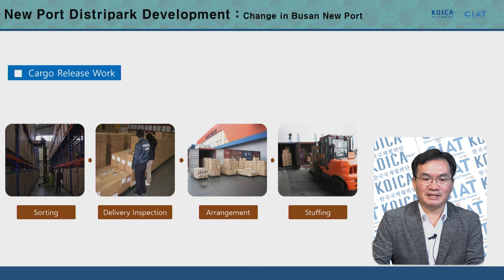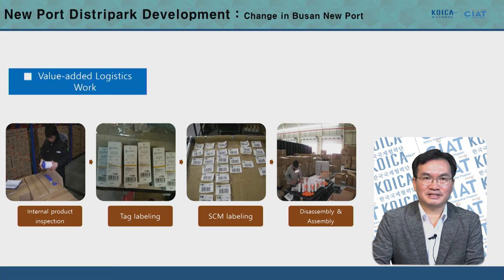This is a cargo release operations process. This process proceeds in the order of sorting the cargo to be released, performing a delivery inspection, arranging the cargo for the stuffing work, and conducting the stuffing work. The logistics center also performs value-added logistics operations, such as internal product inspection, tag labeling, SCM label attachment, disassembly, and assembly.